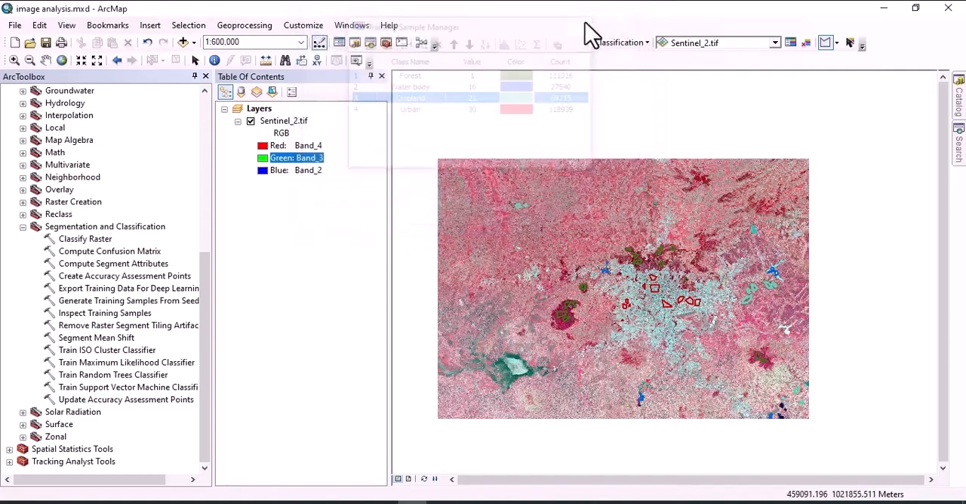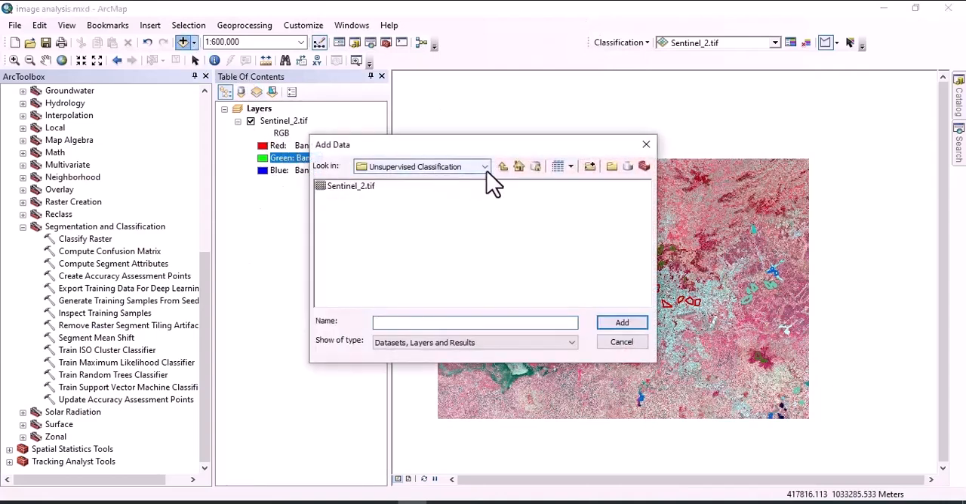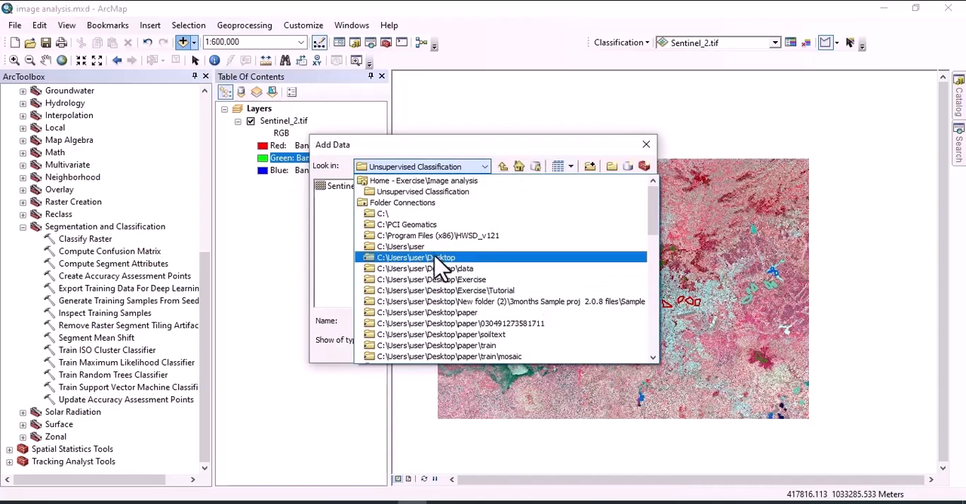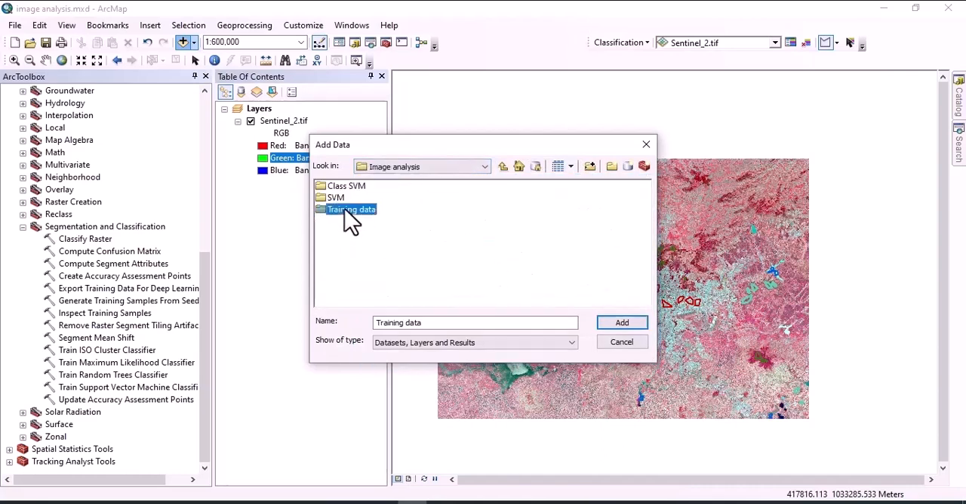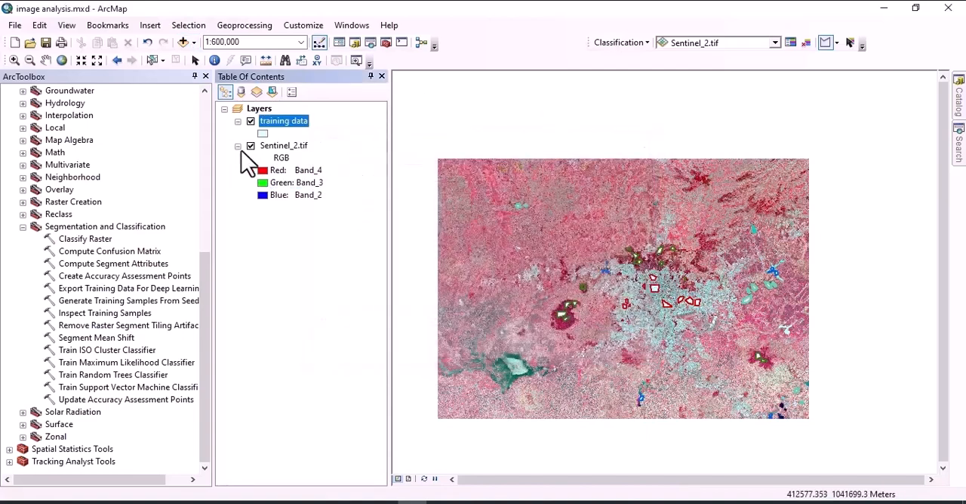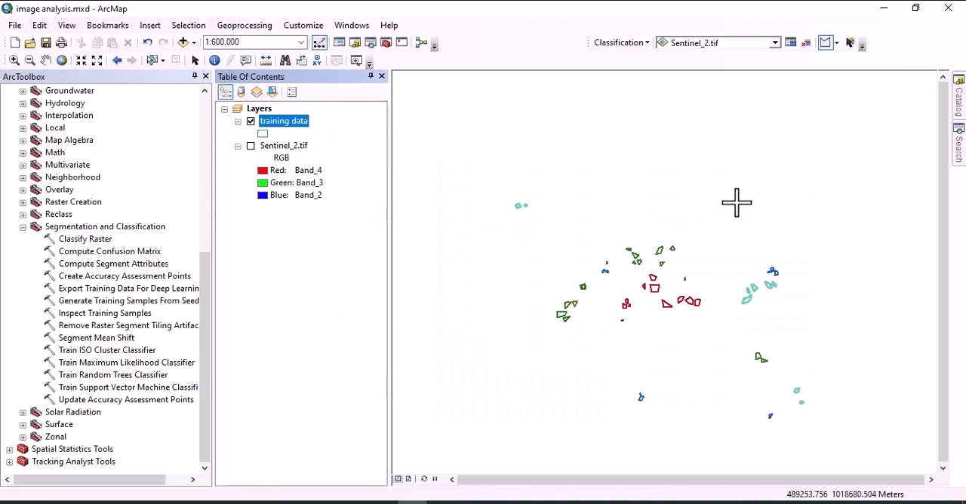And we can close this one. And we can import our training data. Image analysis, training data, and add. So if we unclick this one, it is the training data that's prepared. Please try to prepare as much training data as possible, because it increases the accuracy of prediction.